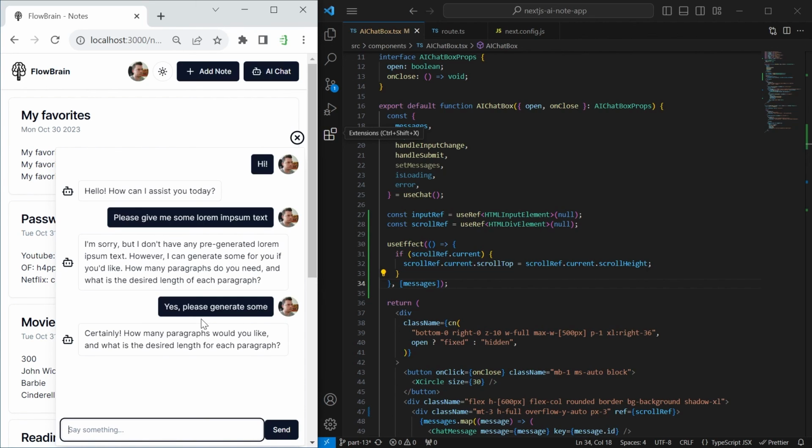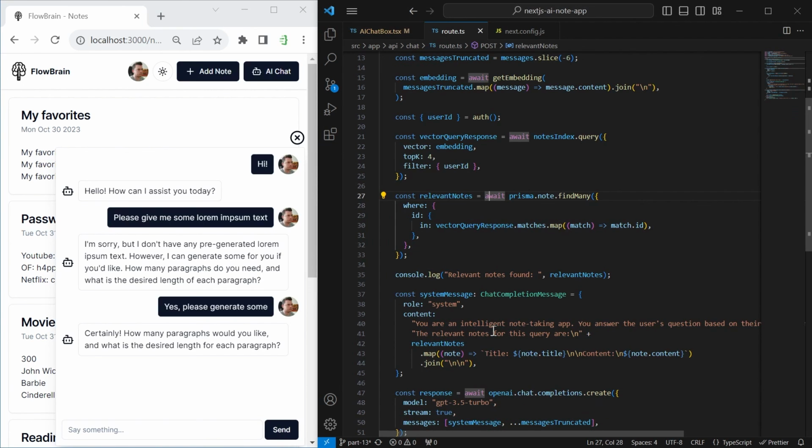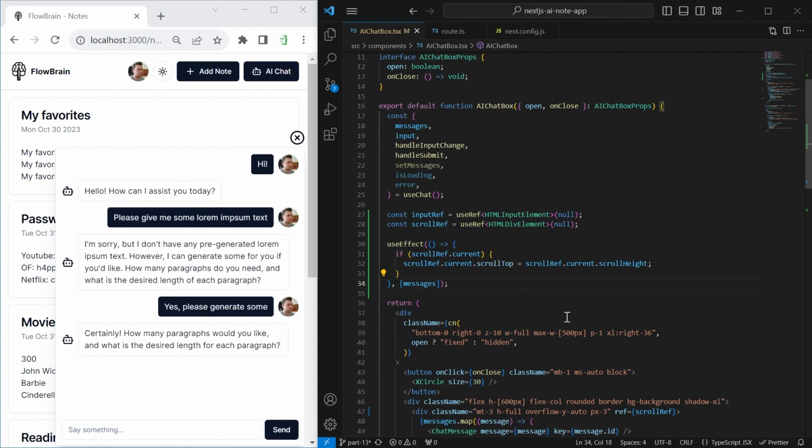The behavior of this AI always depends on the system message we gave it. We told it that it's an intelligent note-taking app, so when we ask it for something like a lorem ipsum text, it acts like a note-taking app and not as a general AI. This is where we get this weird behavior.